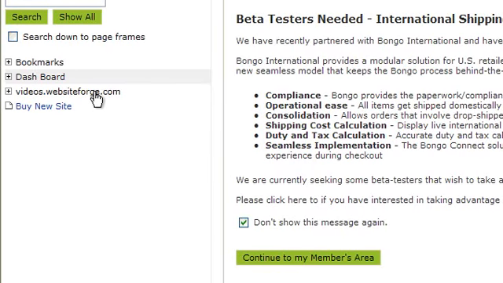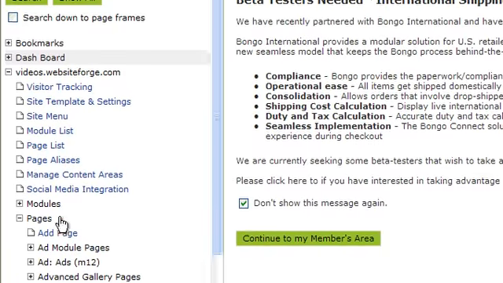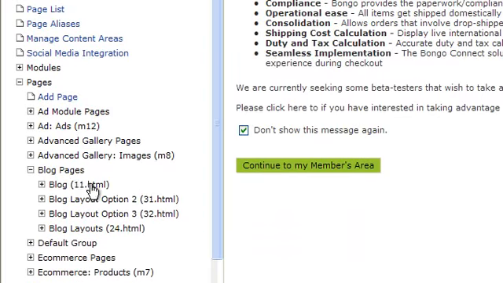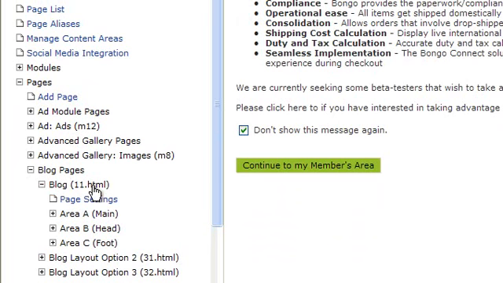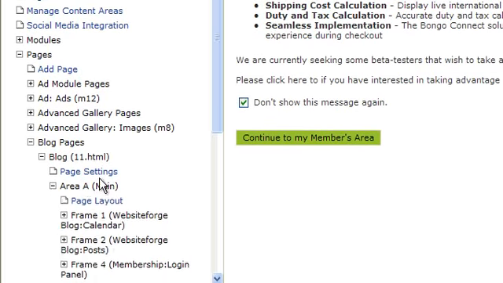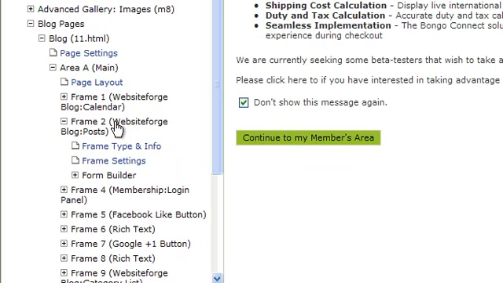To begin, click on the name of the website you want to work on, select Pages, select the page group you want to work on, then select the page you want to work on. Next, you can either select Page Layout or you can select an area. If you select an area, you can then either select an individual frame or you can select Page Layout. In this case, we want the frame with the posts in it. So let's click on Frame 2.